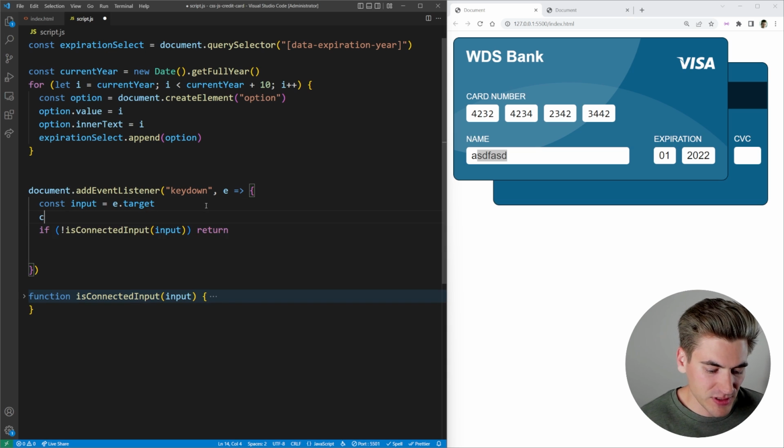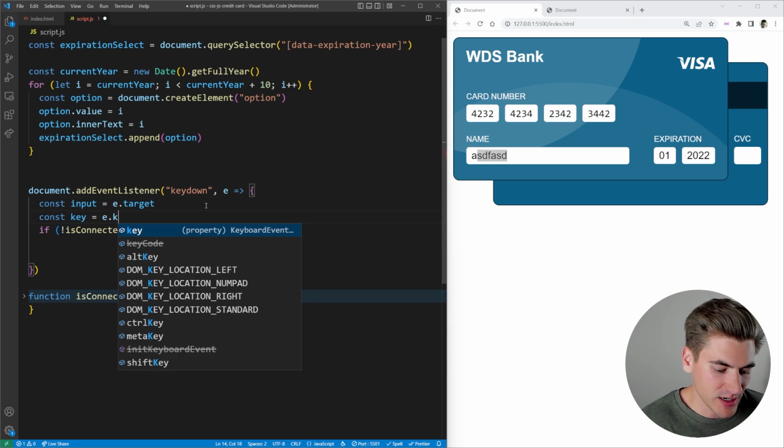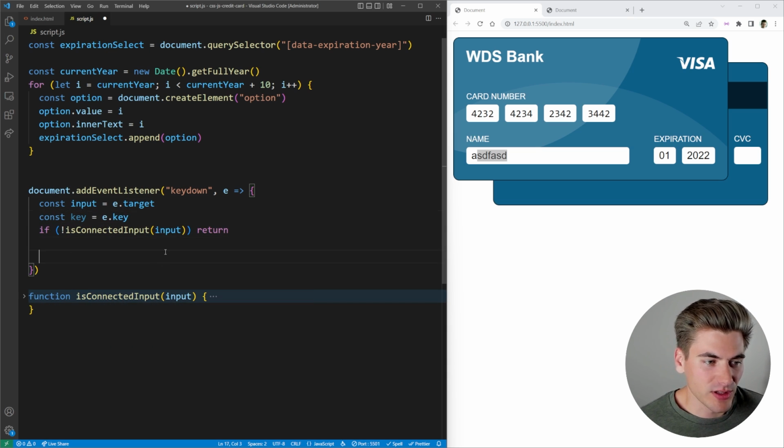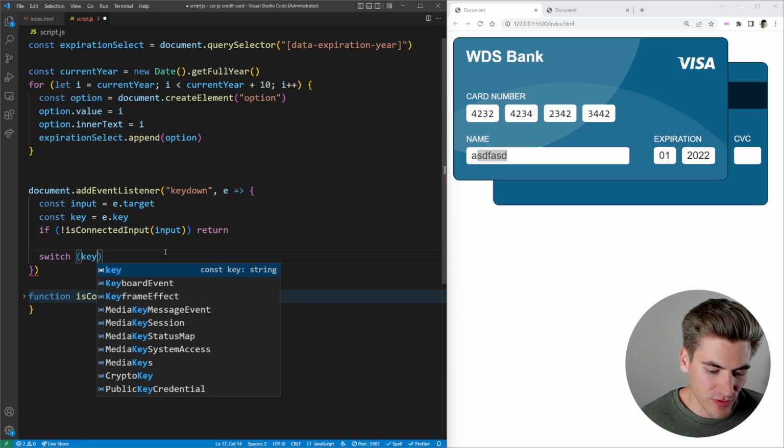For this code, first I want to get our key, which is just e.key. This is the key that we essentially pressed. And then I want to do a switch statement over that key.